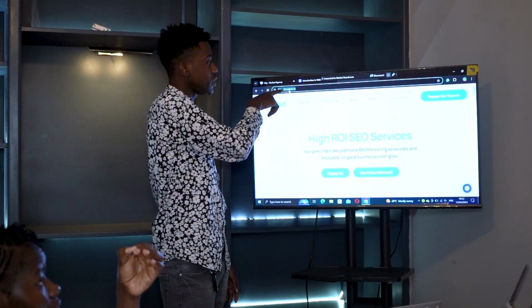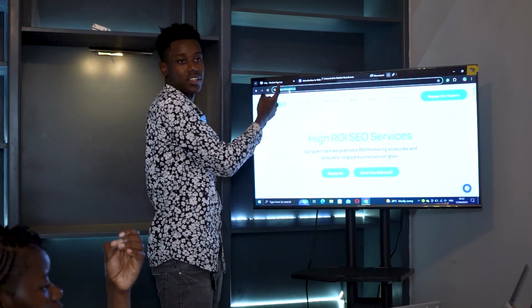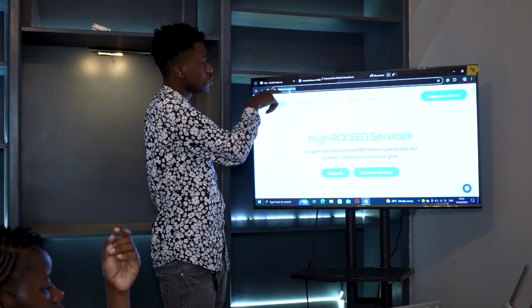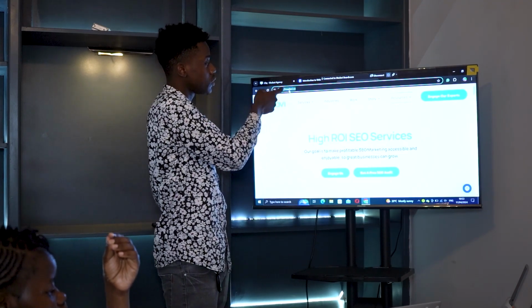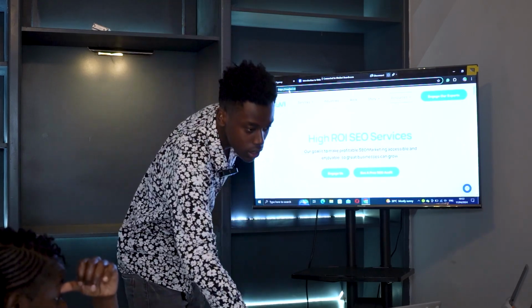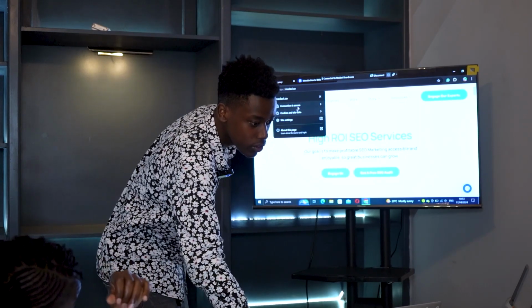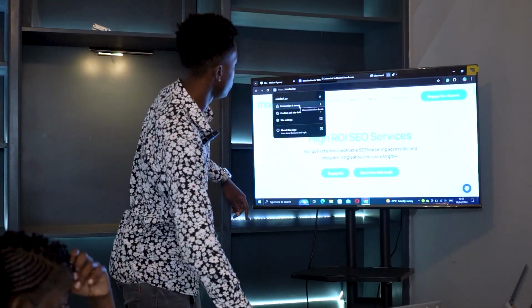So HTTPS, for example, the SSL I was telling you about: if there's no S here, it shows you that there's no SSL certificate. So the first way to know is you'll see there's no S here. And then when you click on here, you can see it tells you the connection is secure.